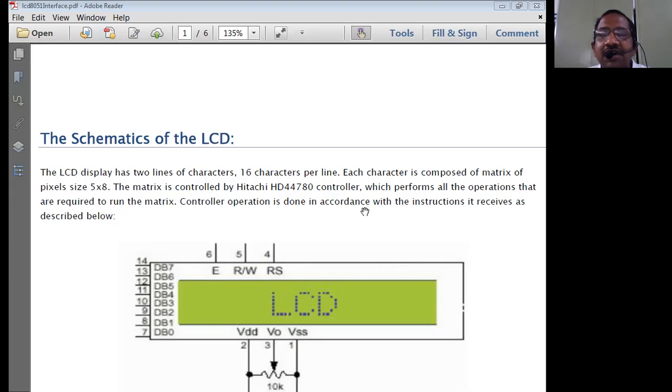In the last class, we discussed how to take the data into the microcontroller when a key is pressed. Now, how to display the data which is there in the microcontroller onto the LCD. So we'll see the second part of this, displaying data onto the LCD. The LCD display has two lines of characters, 16 characters per line. Each character is composed of a matrix of pixel size 5 by 8.